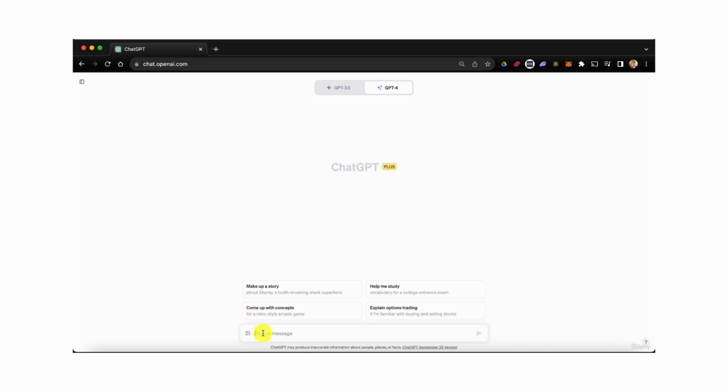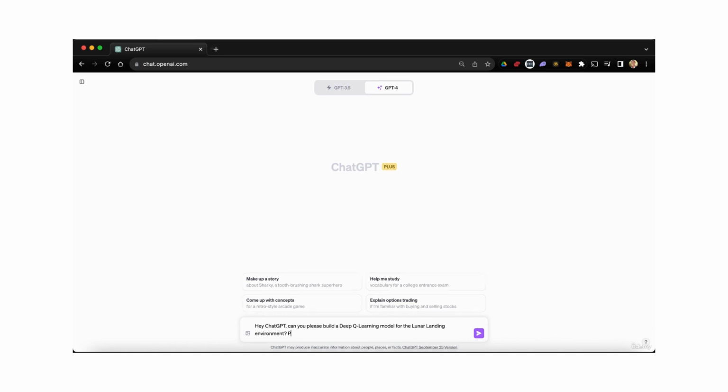So let's start the chat. I'm going to say, hey ChatGPT, can you please build a Deep Q-Learning model for the lunar landing environment? Okay, then I'm going to say, please implement it in PyTorch. By the way, PyTorch for deep reinforcement learning is undeniably much better than TensorFlow. Every expert will tell you that, even the experts working at Google. Today, this is a certainty.